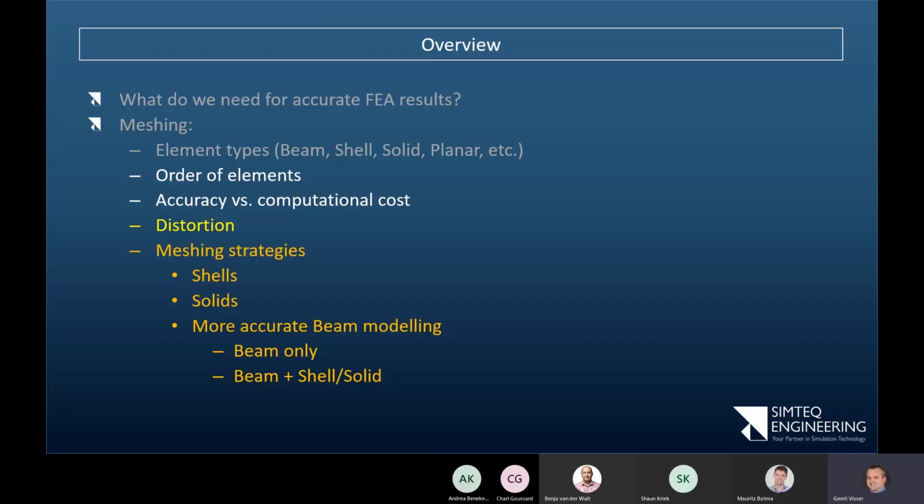Okay, so in this session, let's briefly overview what we intend to cover over the long run. Everything in gray is stuff we've already done. Stuff in white is what we'll do today. The yellow one, distortion, we'll just start touching on today because there's a lot more to say on it. And then the rest, meshing strategies, is still to come.